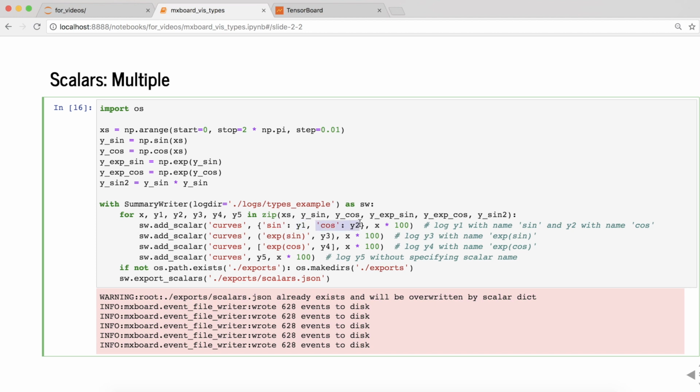We can pass multiple metrics through this way in one go. So we've got the cosine, and we provide the relevant y value for that. And then we specify our global step as before, and we're times it by 100 again, so we don't get decimals on that axis. So this single line will add 2 plots to a single chart.